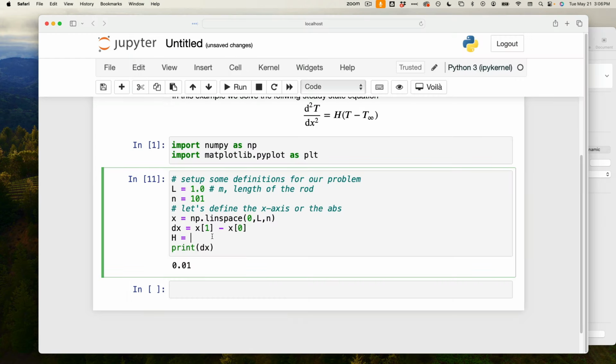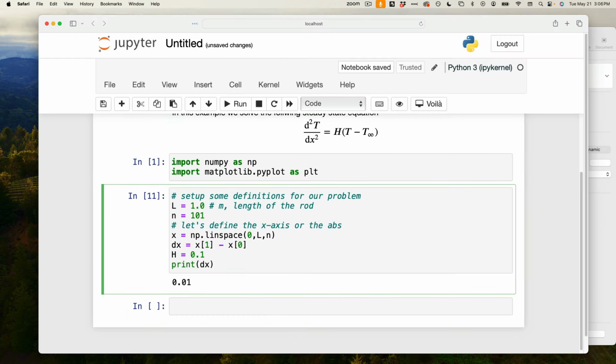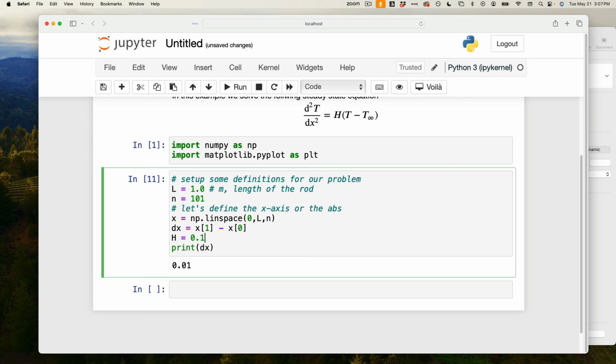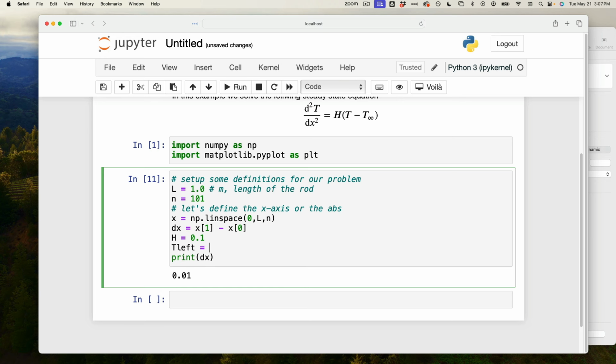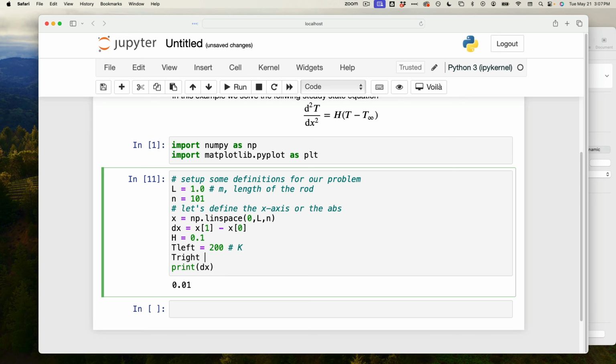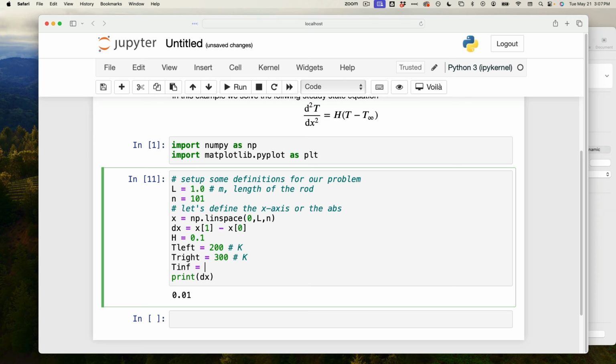Agreed? Okay. So h, let's say 0.1, whatever. Again, we're going to check later that if h is large, the heat transfer is going to be much more equal everywhere with T infinity. If h is small, it's going to be very hard for T infinity to distribute that heat across the rod. Okay. So we start with some value h. I don't care what it is. T left, what do you want it to be? 200 kelvins, okay? And T right, let's put it at 300, okay? And T infinity, let's put it at 500.